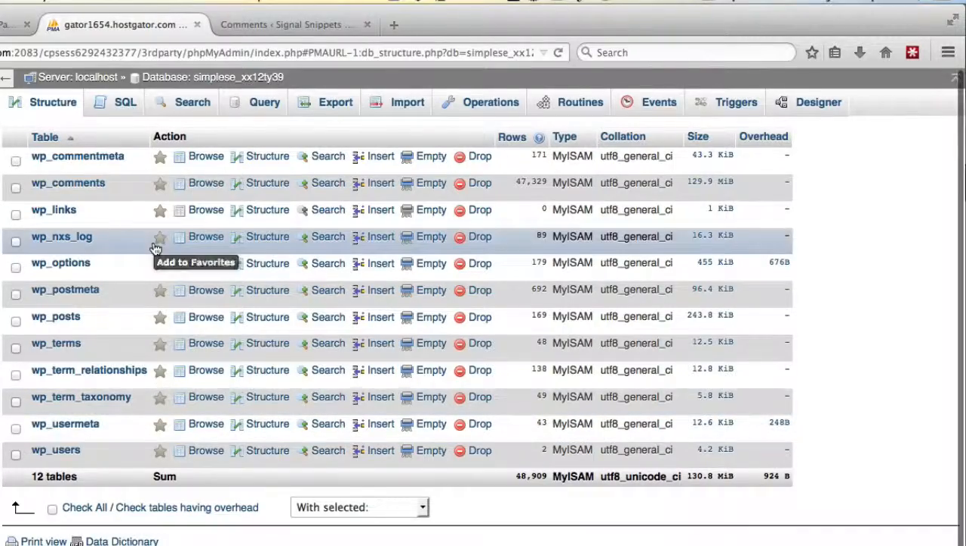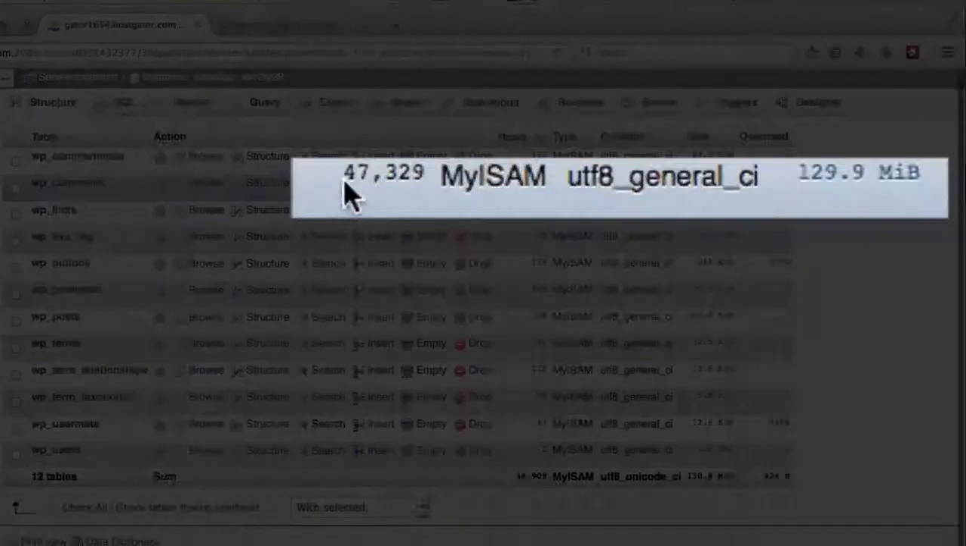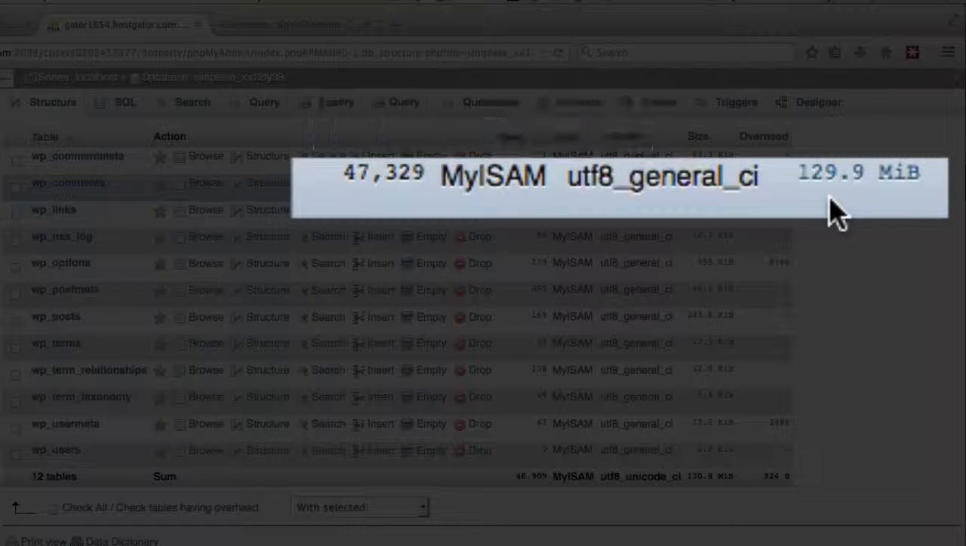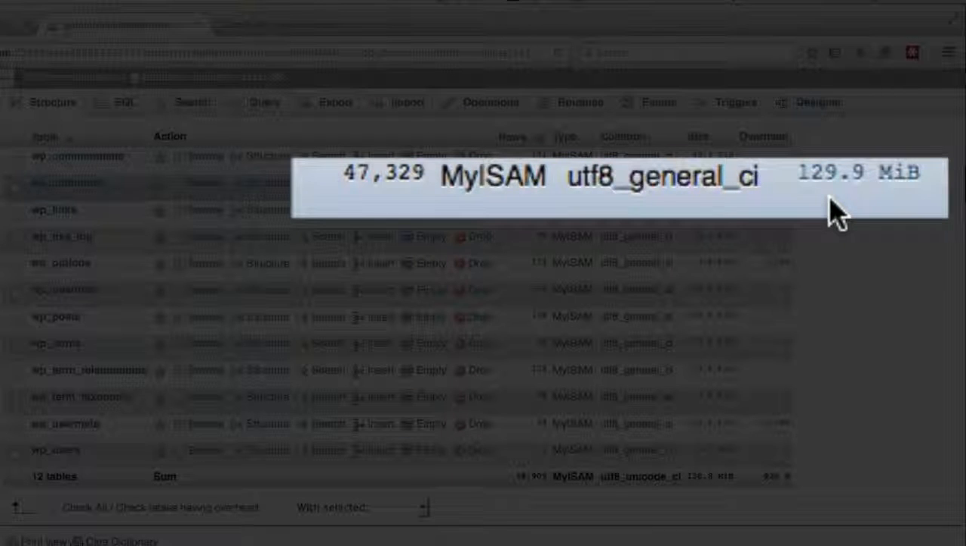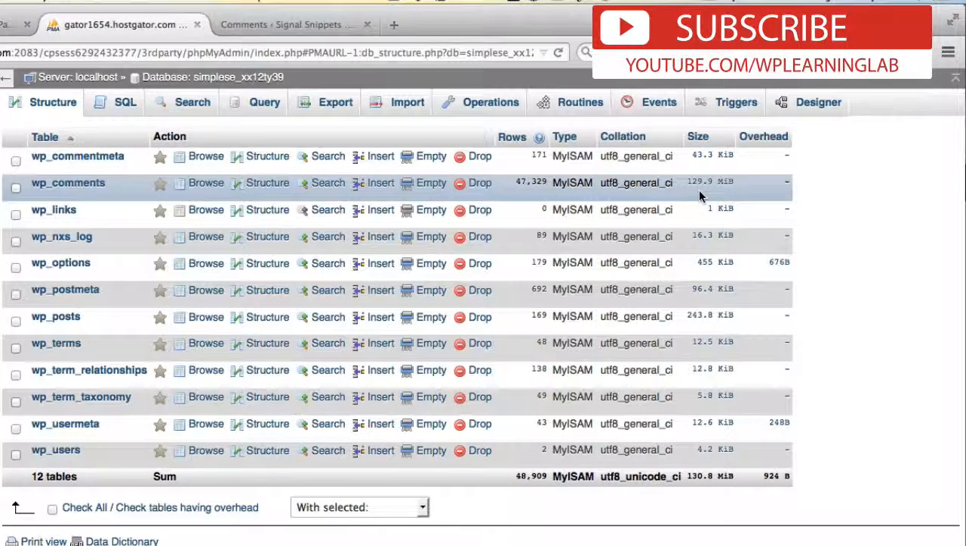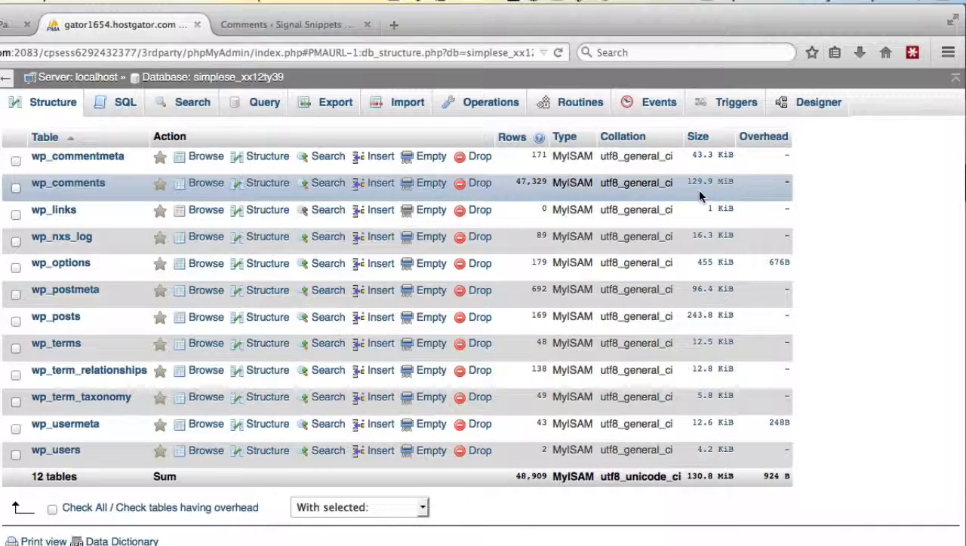And if we take a look at the WP comments table, which is this one here, we can see that it has just over 47,000 rows. And it's 130 megabytes, which is a huge amount of data, and it really doesn't need to be there. It's taking up space on the server. It's slowing down my account. If HostGator were to find out that I had this many spam comments, taking up that much space, I have no doubt they'd email me and tell me to fix it, but they haven't picked that up yet, and I'm going to fix it before they do.